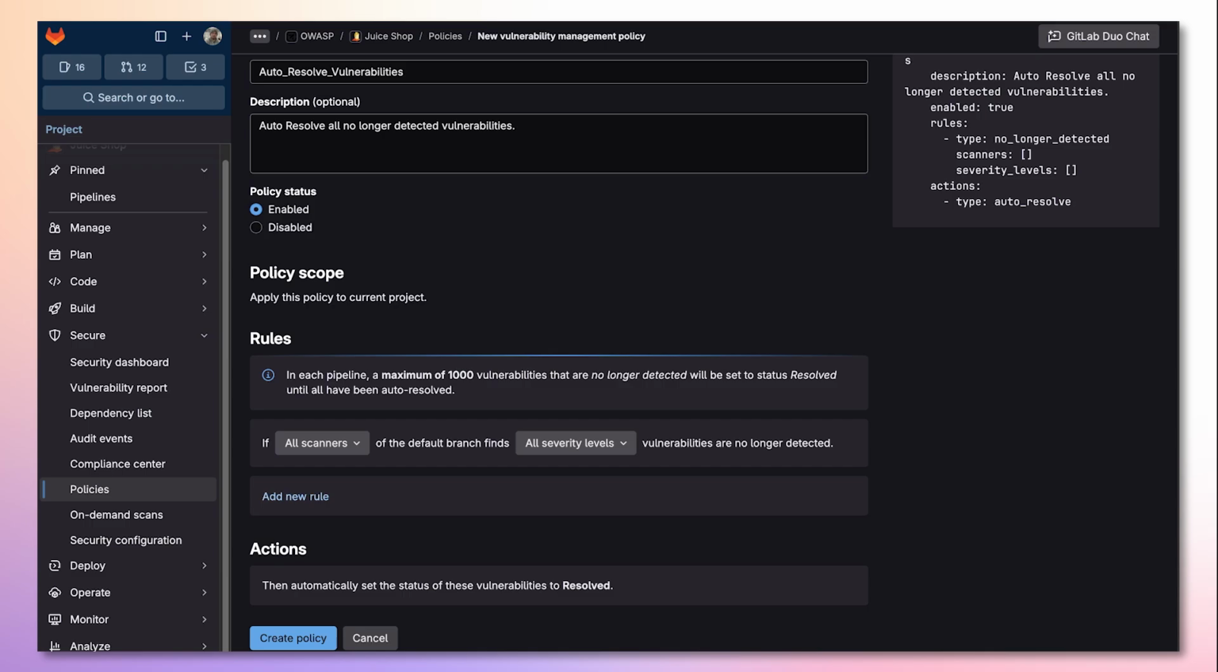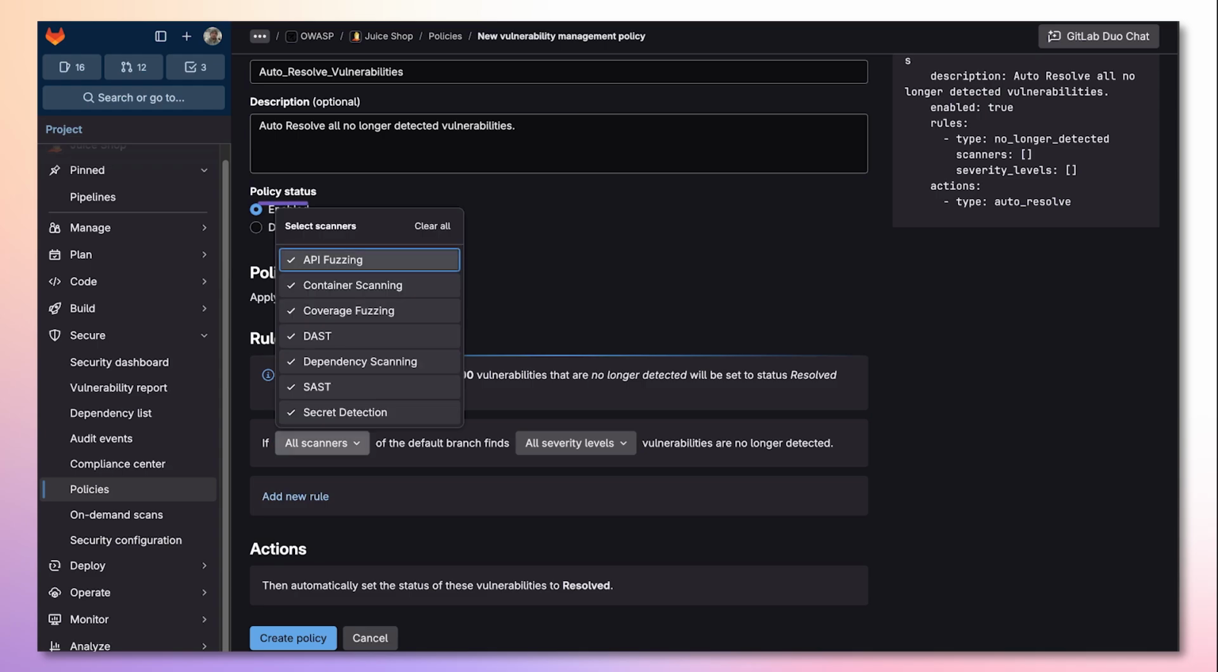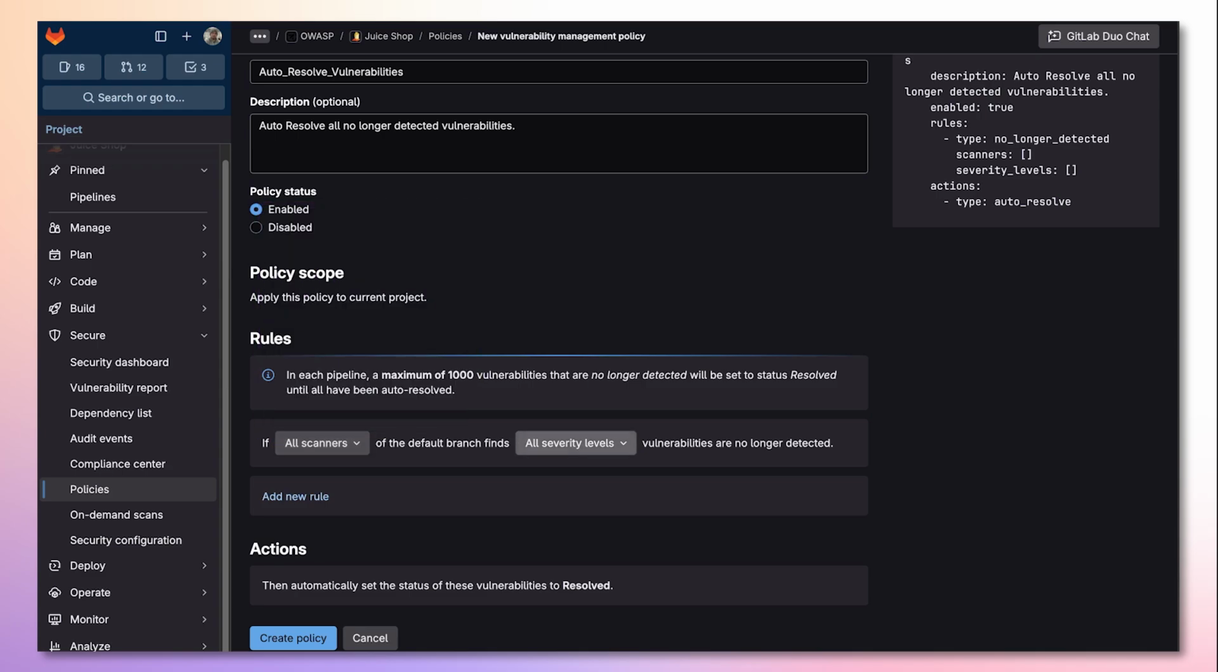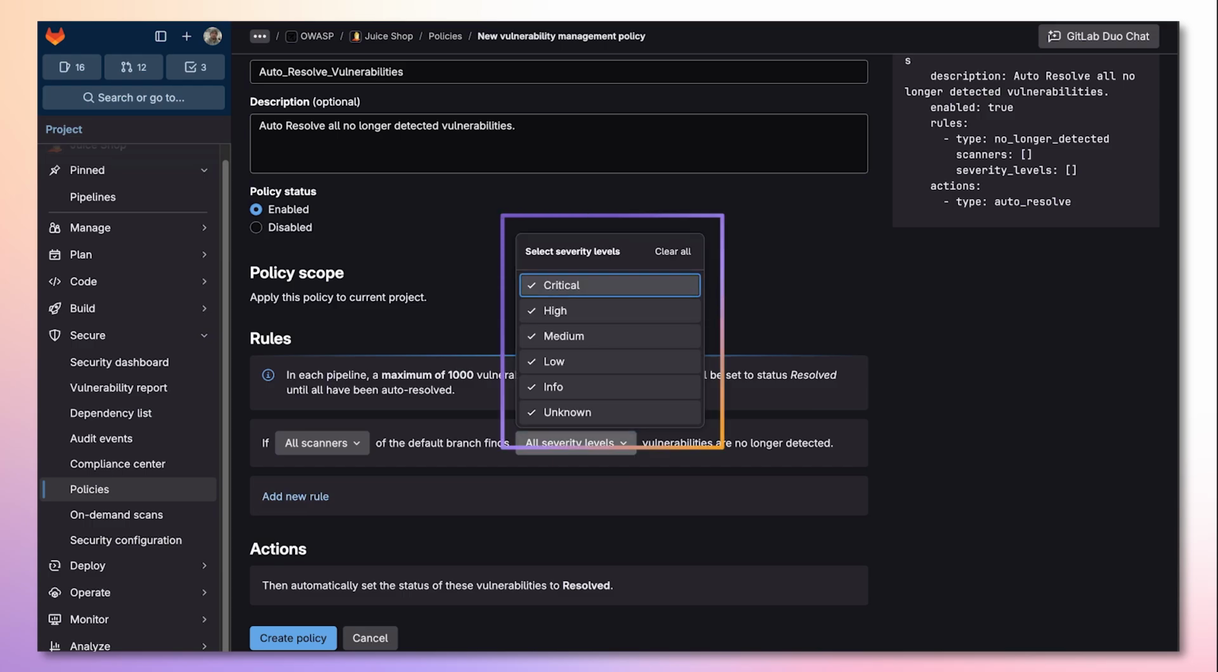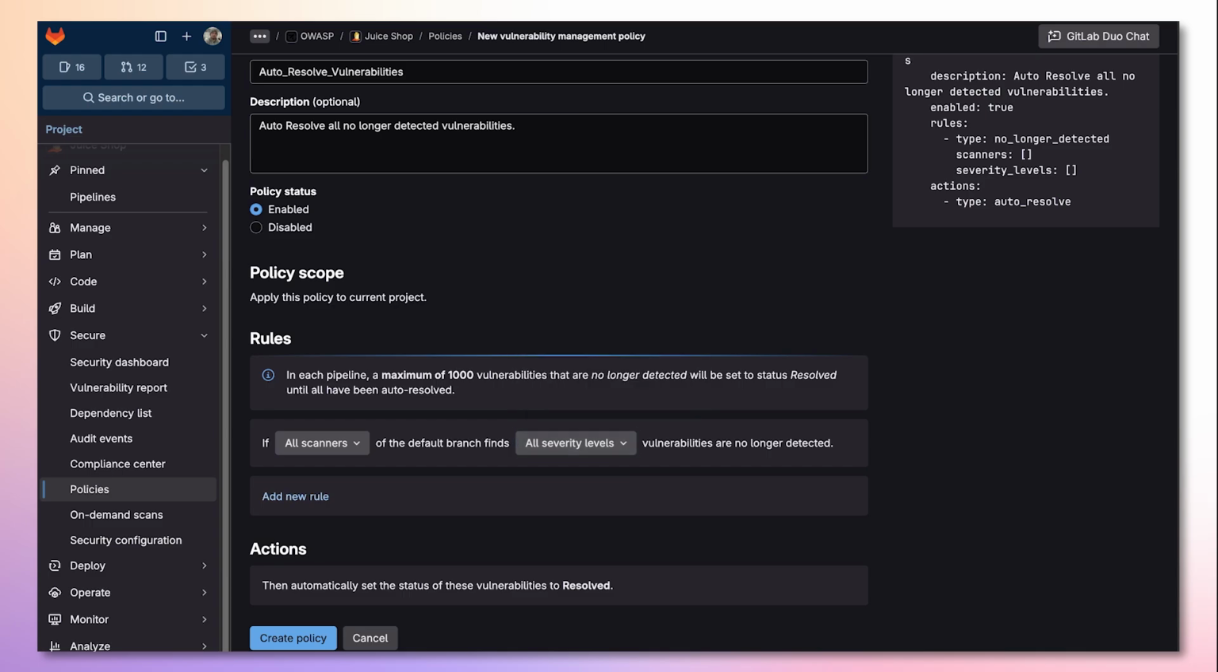Now let's create a rule for when to auto-resolve vulnerabilities. The rule states if all scanners, which can be changed to only particular scanners, within the default branch find vulnerabilities of all severity levels, which can be changed to just the specified levels. Then once these conditions are met, the vulnerabilities should be set to resolved. You can also chain multiple rules together for more granular controls.